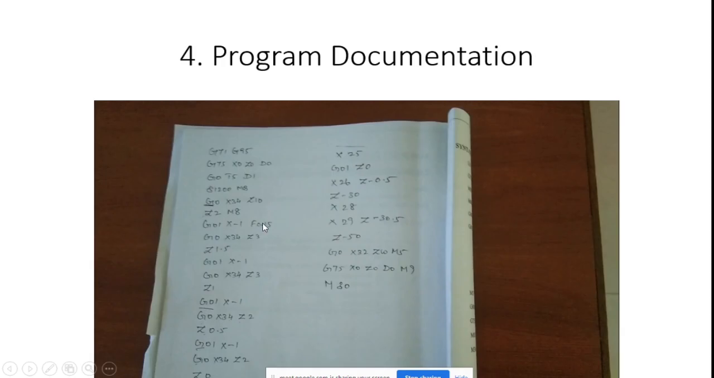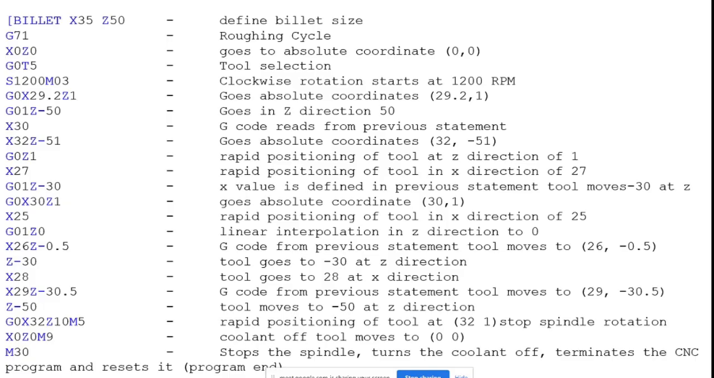After that I told about the different sequence blocks available in the program. Based on that program knowledge, you may write the program on paper. Okay, and then what is the meaning? Here I write G71, G75, G01. Likewise, a lot of codes I generated.